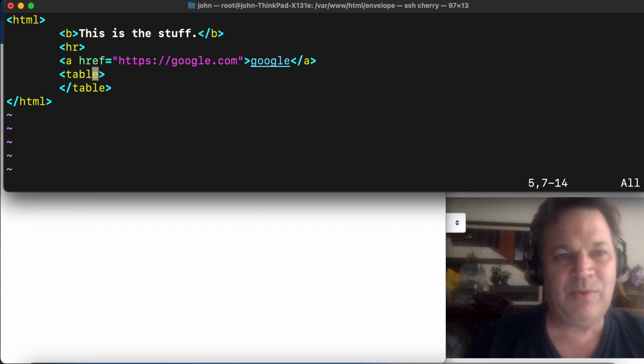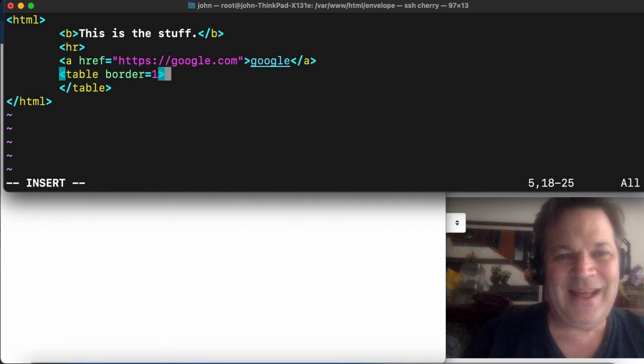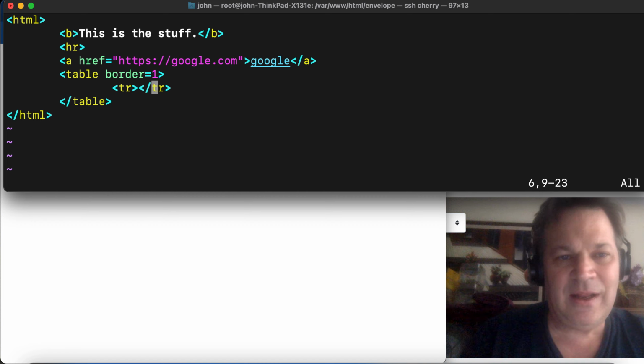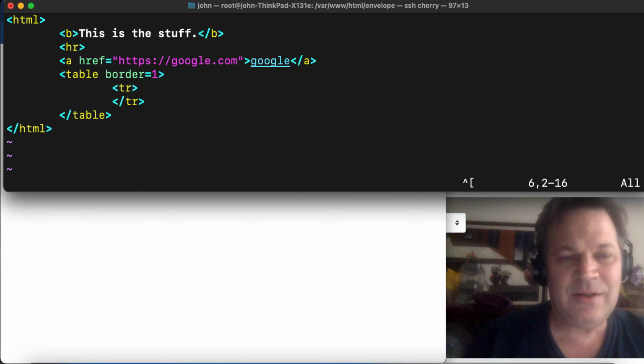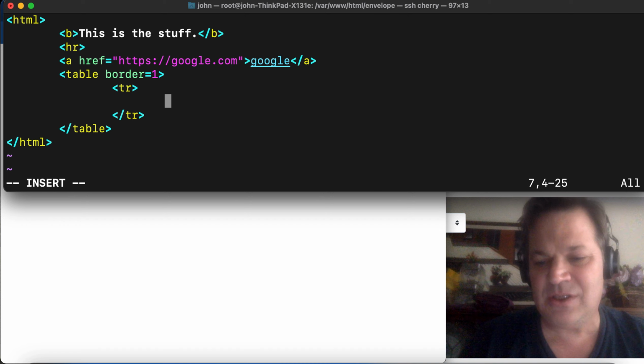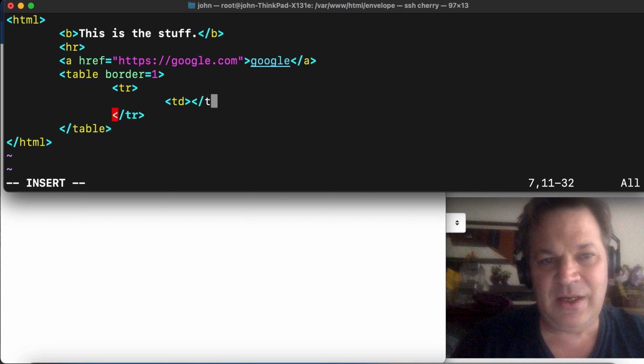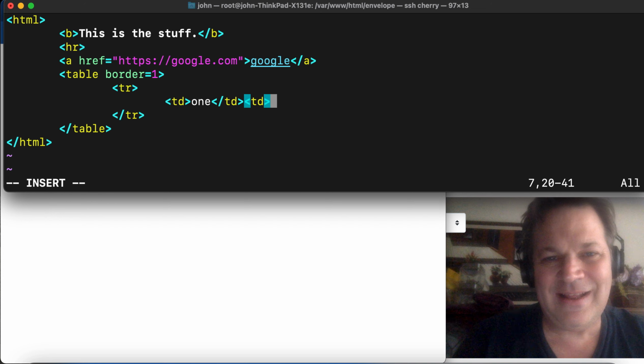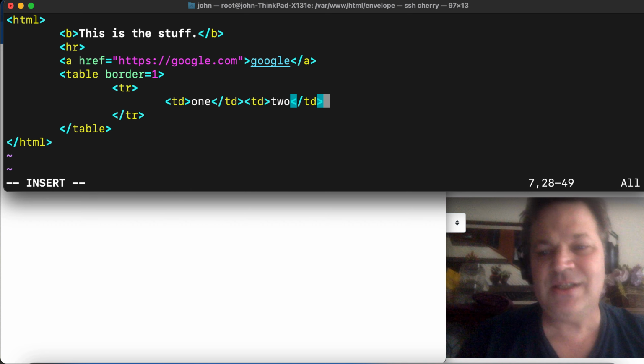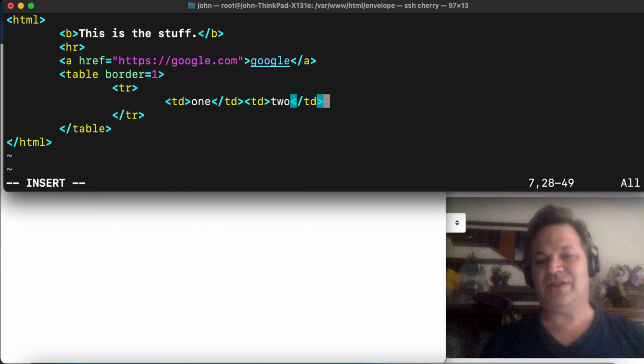So you say table, and we want to give it a border, and then you say row, and within the row, you see how it's just spacing it out. And I've done this many times, over and over again, for a long time. But no, this is very much discouraged.